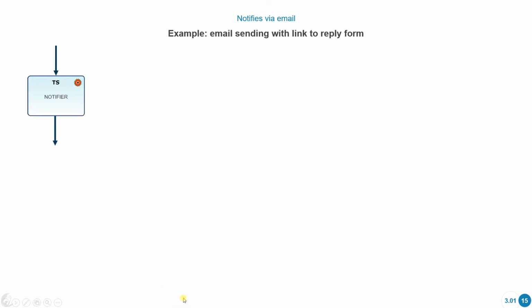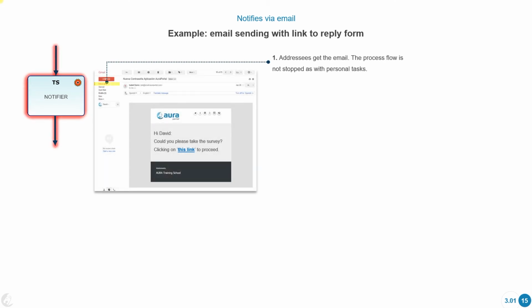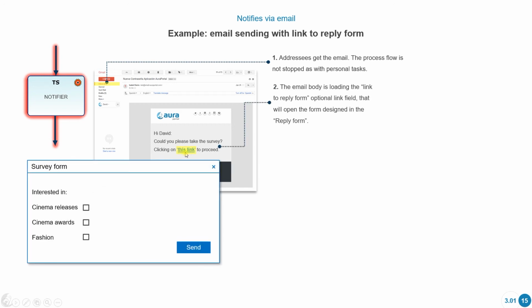Now here we have an example of how to use the reply form. Let's say the flow goes into the system task and it triggers, I don't know, 100 emails. And obviously the addressees receive the email in their inbox. And obviously the process flow does not stop when it comes to this system task. But we're saying the email has a link, and this link is going to allow them to open a form. Okay, they're going to be able to open a form, but this has nothing to do with the flow of the process. So when they click on this link, the form is going to open, and they're going to be able to fill in information.